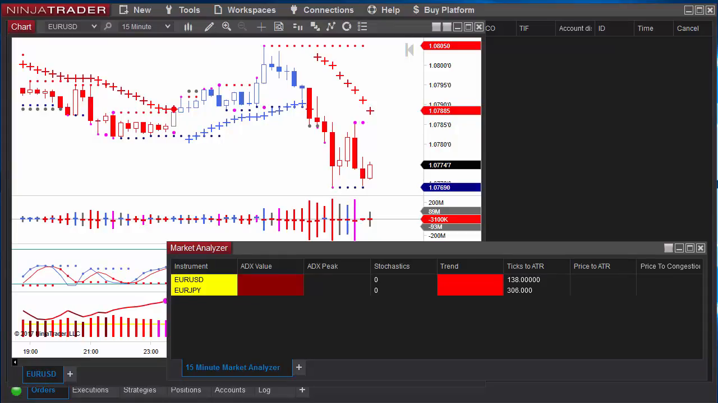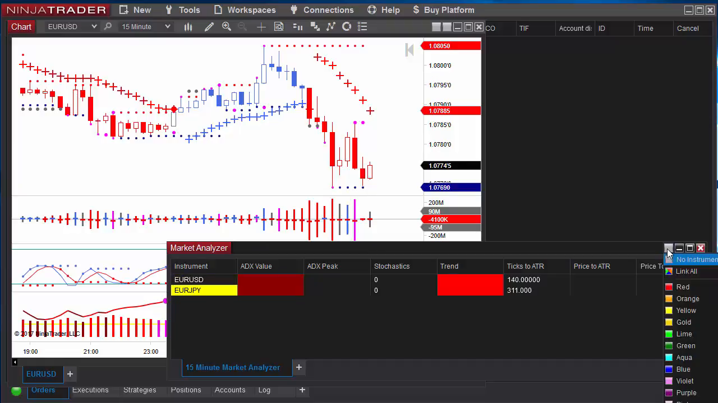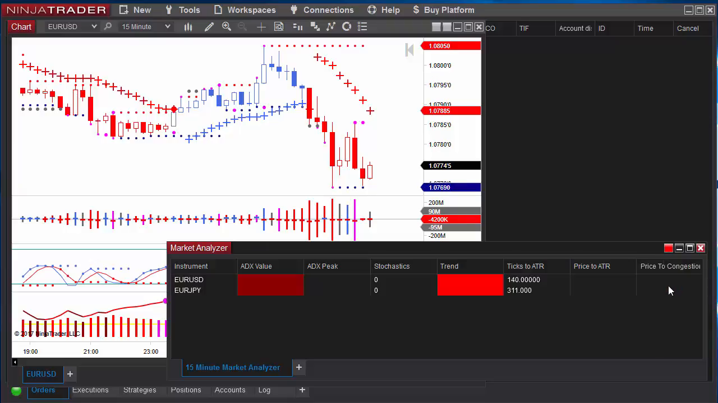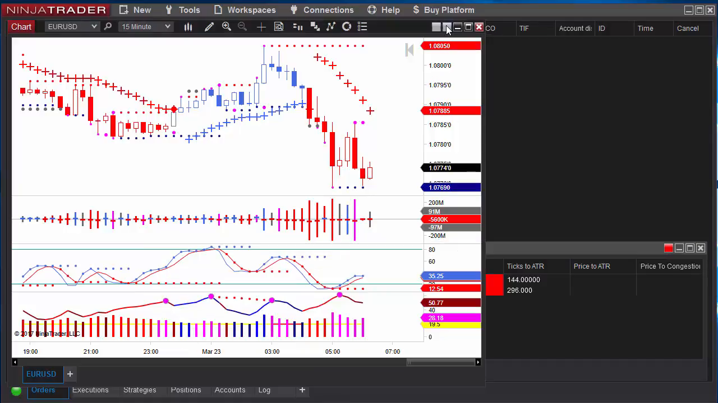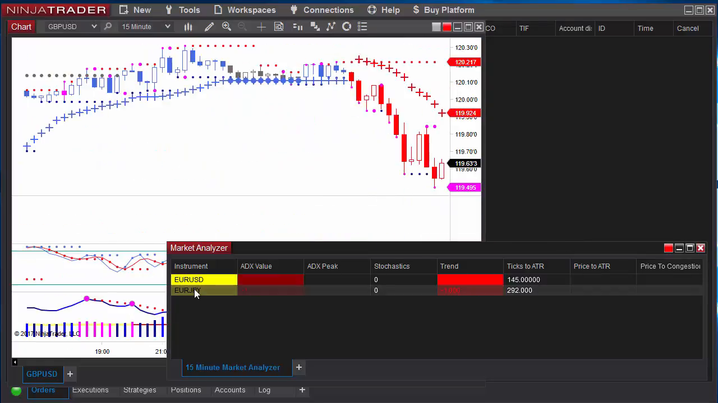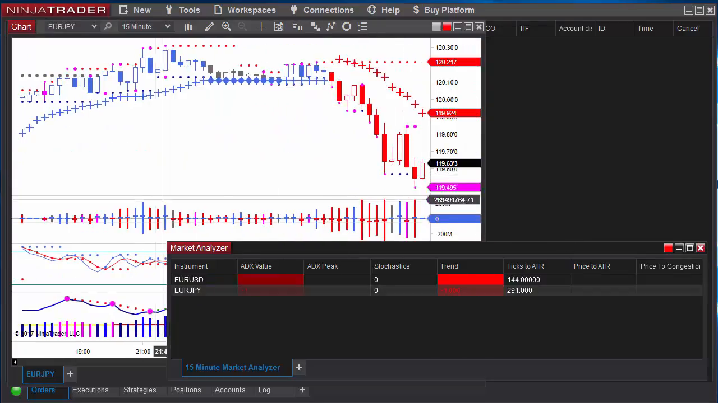Additionally, if you want to link the chart in the Market Analyzer, there's an instrument link option here on the right-hand side of the screen. If you click that, you can select a color. In this case, I'm selecting red. And then I'm going to go here to the instrument link, not the first one, that's the interval. I want the second box, and I'm going to put that in red as well. So now if I click on the euro again, for example, you can see that the chart changes.